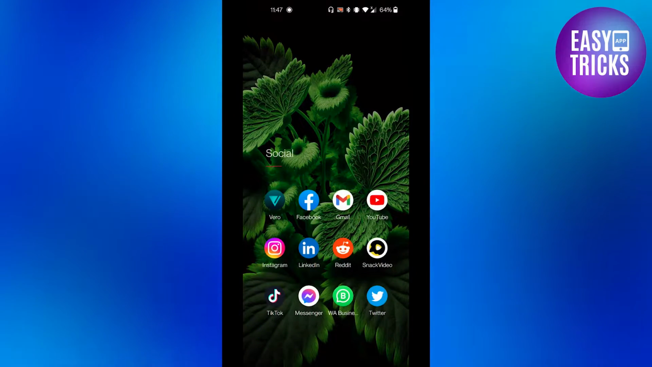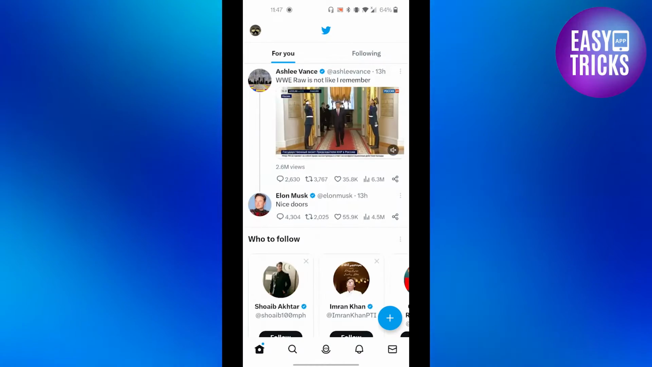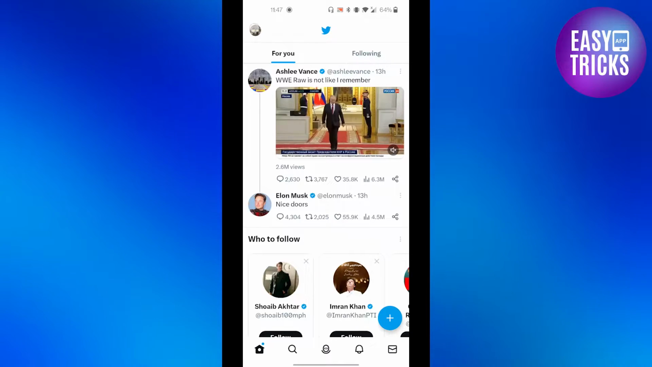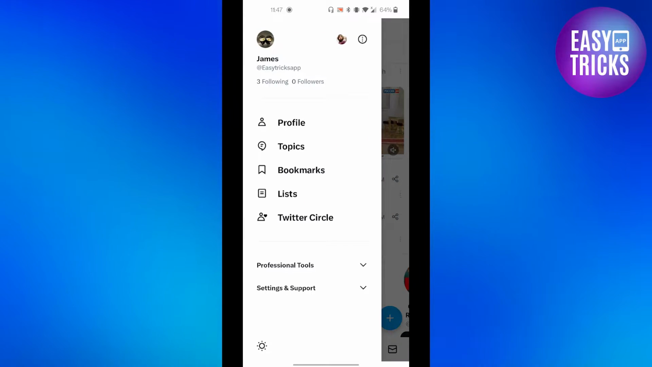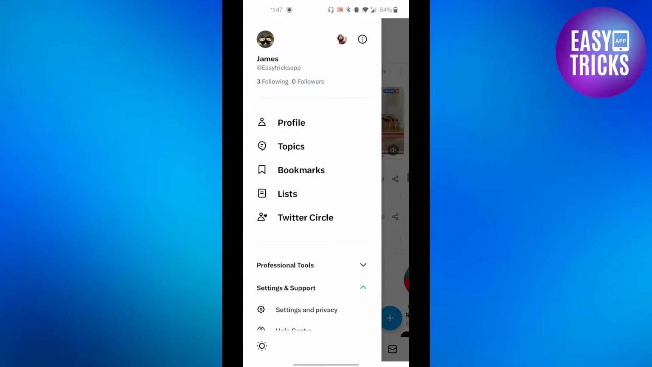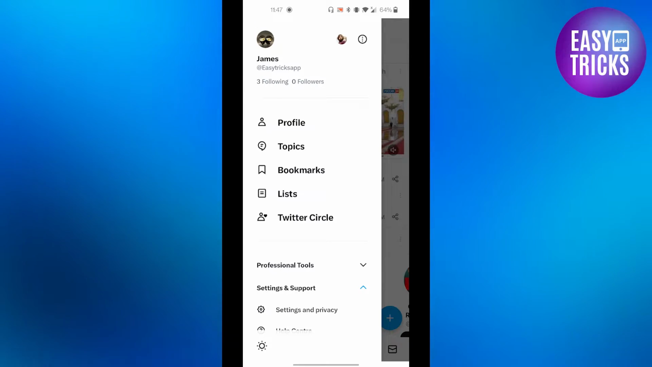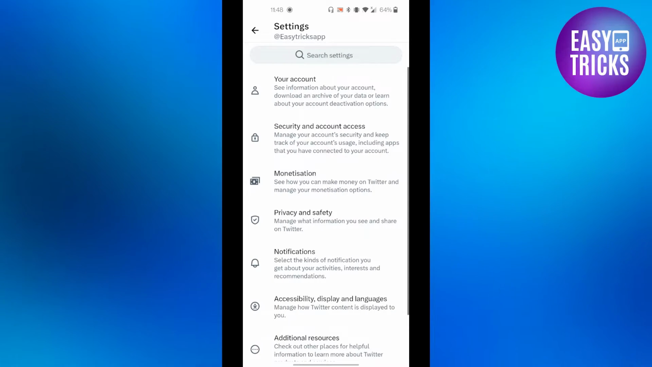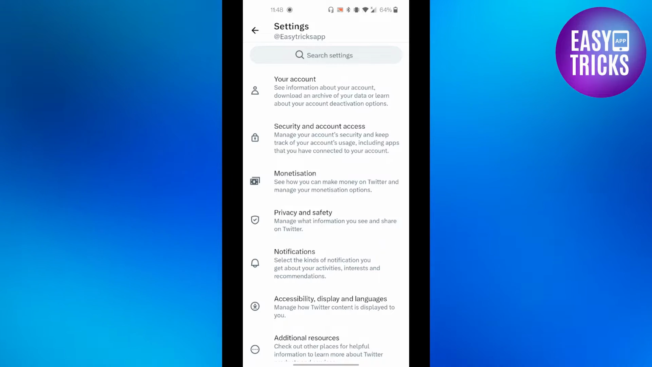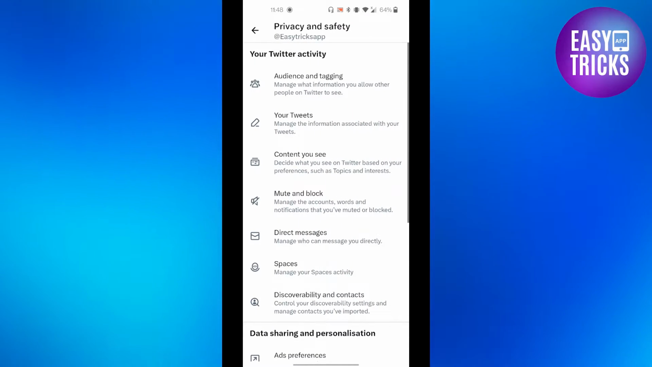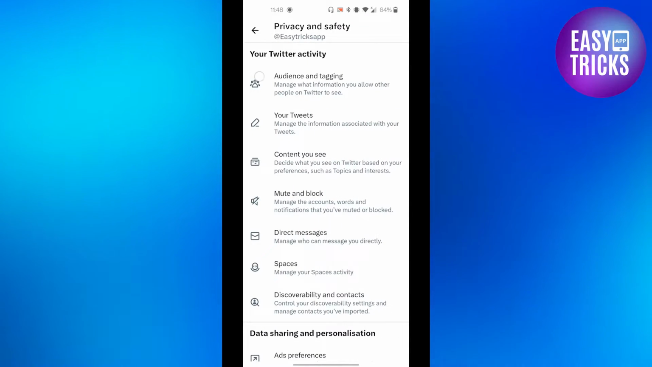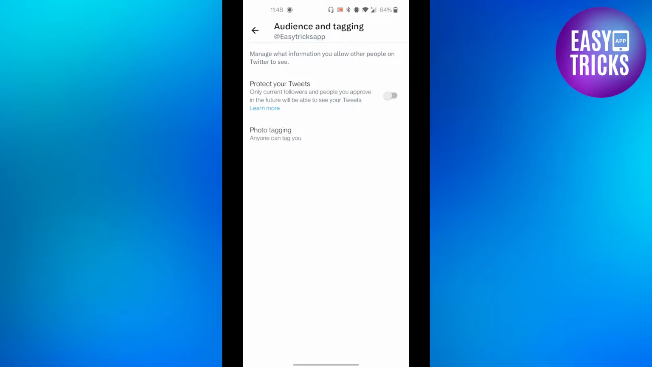First off, log into your Twitter account and then click on your profile picture on the top left corner. After that, click on Settings and Support and then click Settings and Privacy. After that, click on Privacy and Safety from the new menu that appeared and then click on Audience and Tagging. From here, you will see an option, Protect Your Tweets.